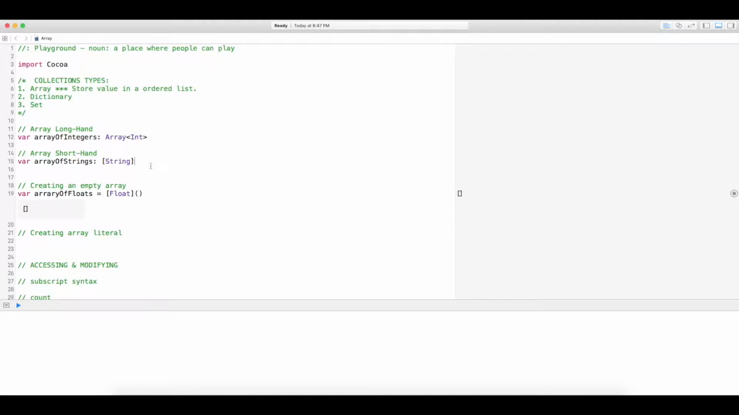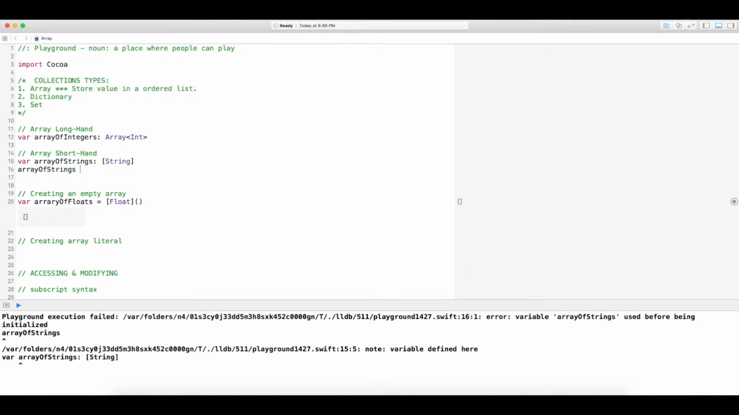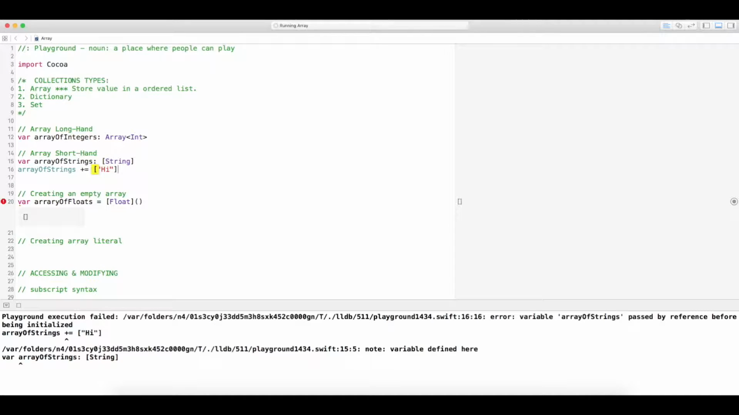A good example of what I mean is, say I did want to add something to the array of strings right now, as it is. I'm going to do the short version of appending, and I'll cover that too. I'm going to append a string, so I'm going to do hi, and let's see what happens. So we get this wonderful error down here. It says error: variable array of strings passed by reference before initialized. Basically what it's saying is it wasn't initialized. There is no bucket in which to hold the string hi.